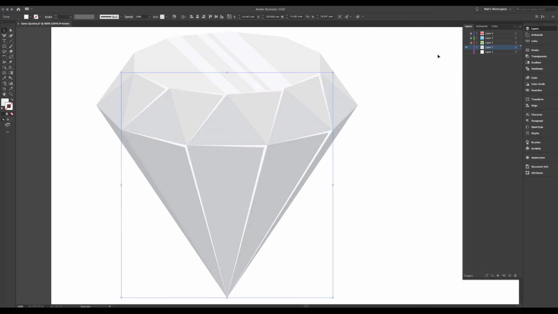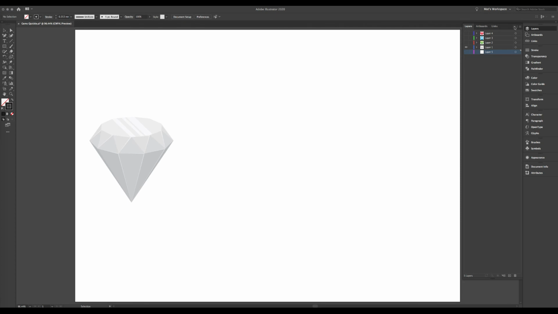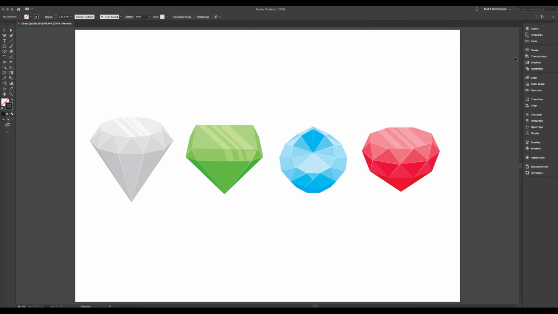And there's your diamond. Try the whole thing with different colours or different shapes, like this. Or this. Or this. Diamonds!